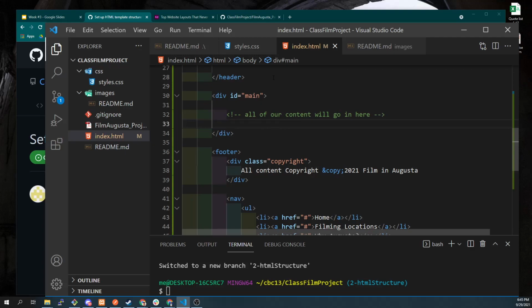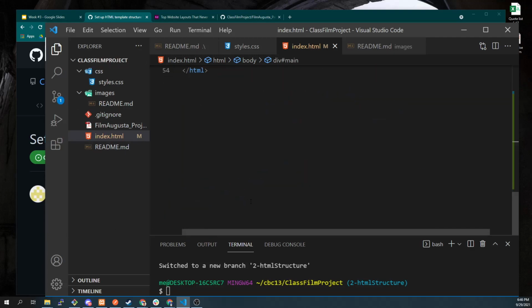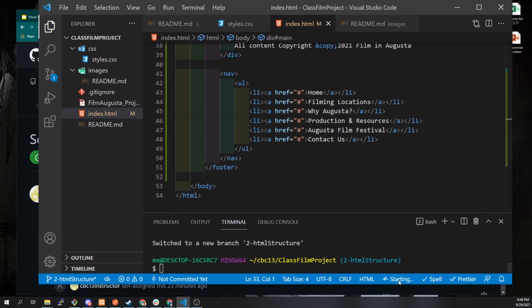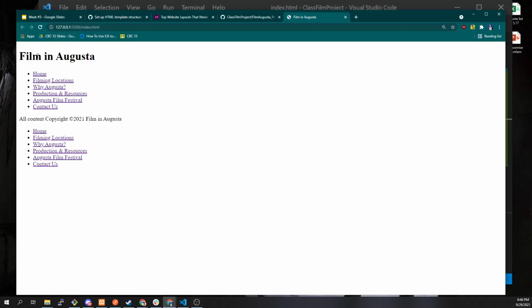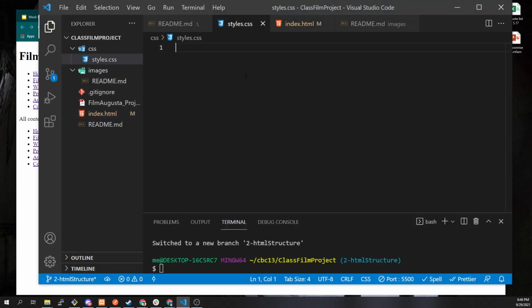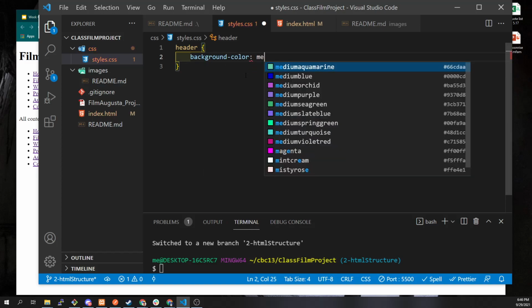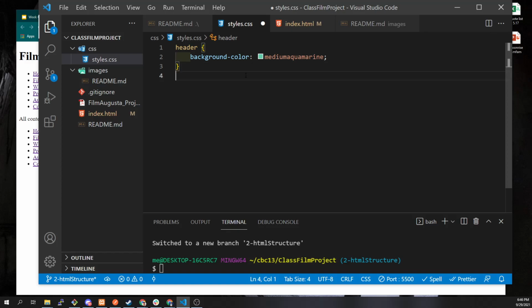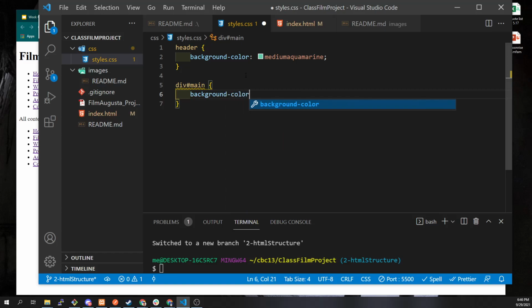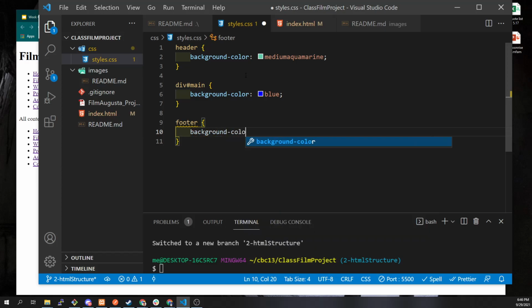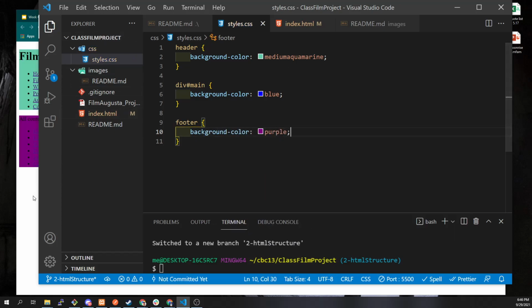But what we do have here is a structure of a page that looks pretty good. If we were to open this up in our browser here, right? Perfect. So you can imagine, this is our header, and just to show this off, I'm not going to check these changes in. I can do header, background color, medium aquamarine. Div main, background color, blue, and then footer, background color, purple, right?